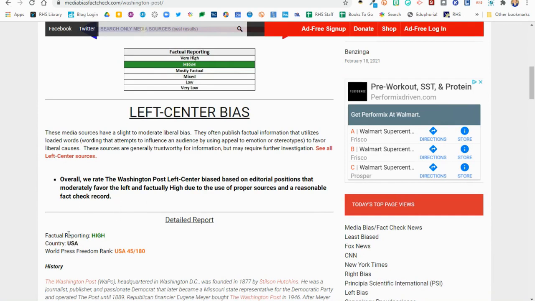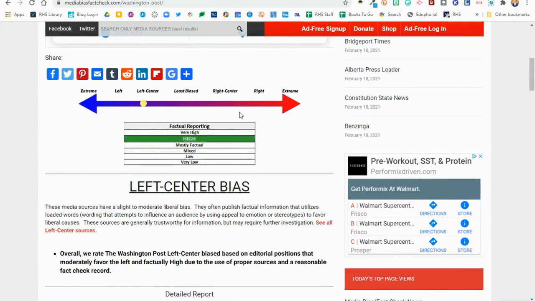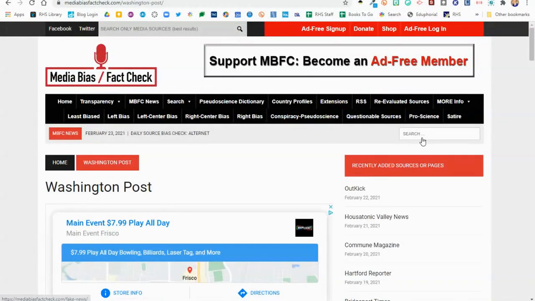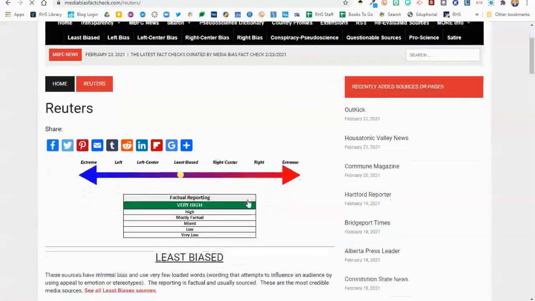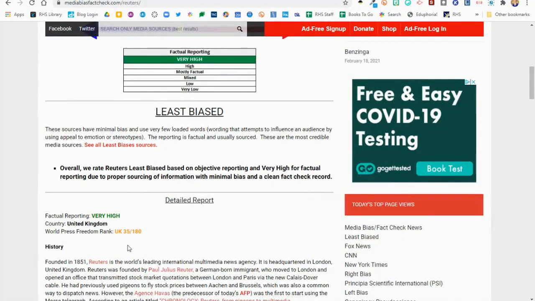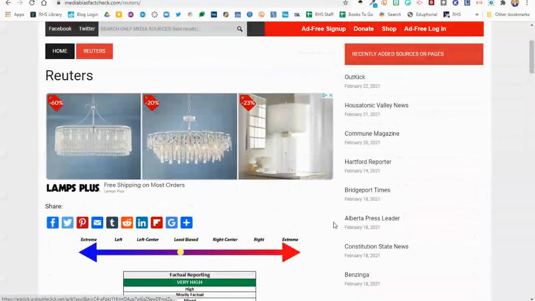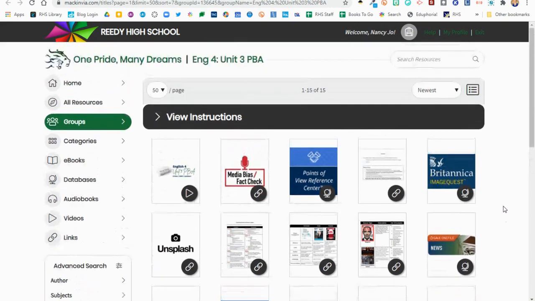So if you're looking for something that has high factual reporting, and you want to make sure that you get something from both sides of the spectrum, or over here on least bias, let me show you what a least bias looks like. I'm going to put in Reuters and click on Reuters. You'll notice that Reuters is right there in the least bias, very high factual reporting. And that is a tool that you can use when you're trying to figure out where your sources lie on the political spectrum. That might be a really useful tool for you as well.